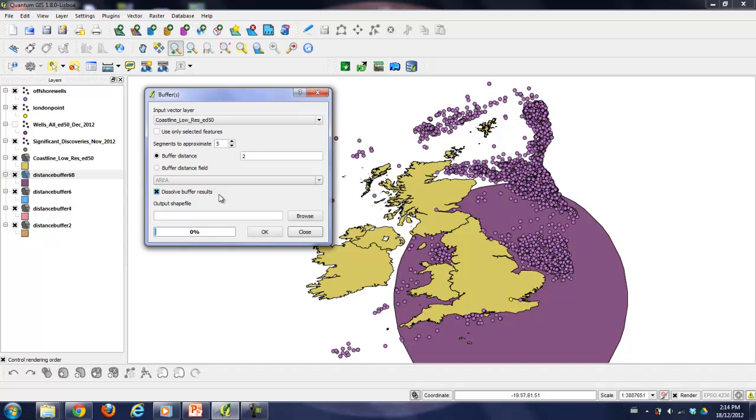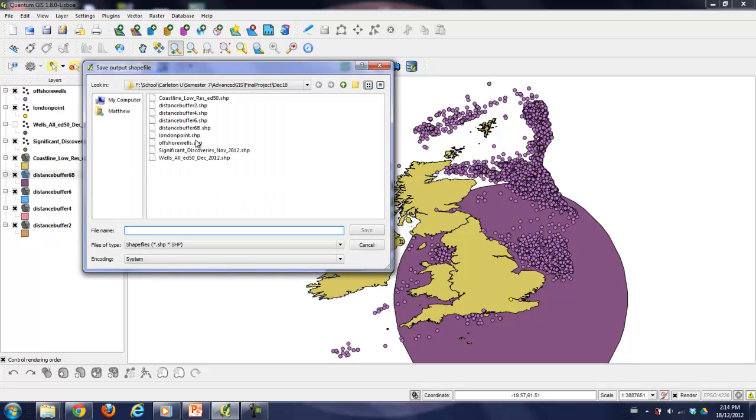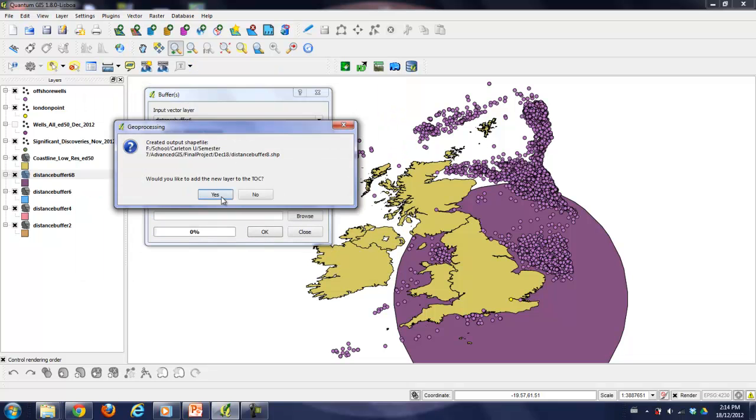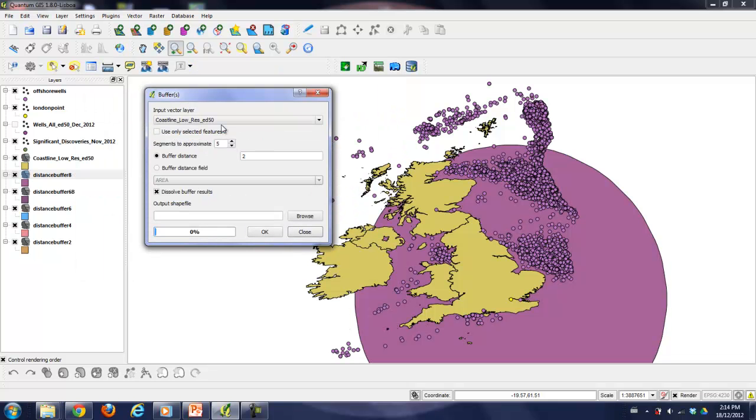But it doesn't. So I'm kind of disappointed in that, but that's the way it is. So let's just keep on rolling on. We'll go to buffer 6 and do a buffer of 2, and we'll call this one buffer 8. Add it to the table of contents, and you're basically just going to repeat this.